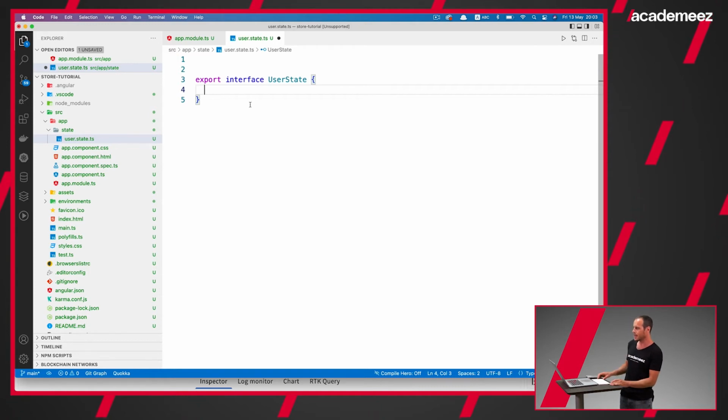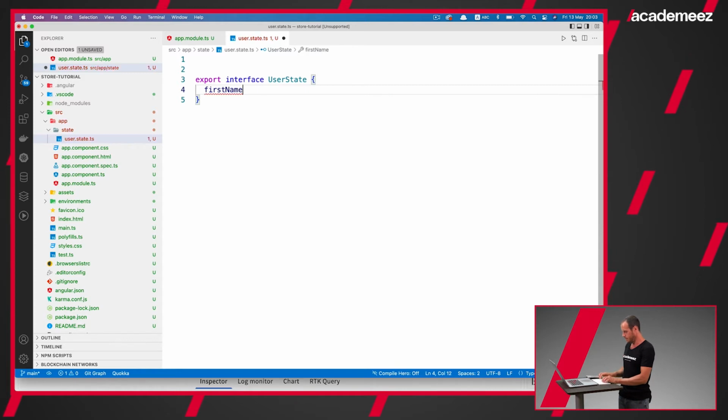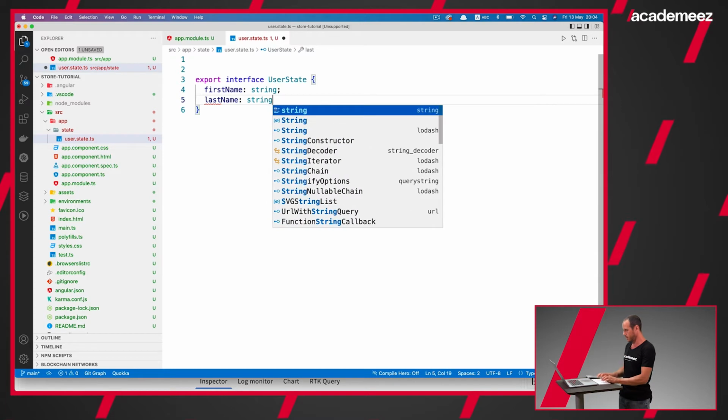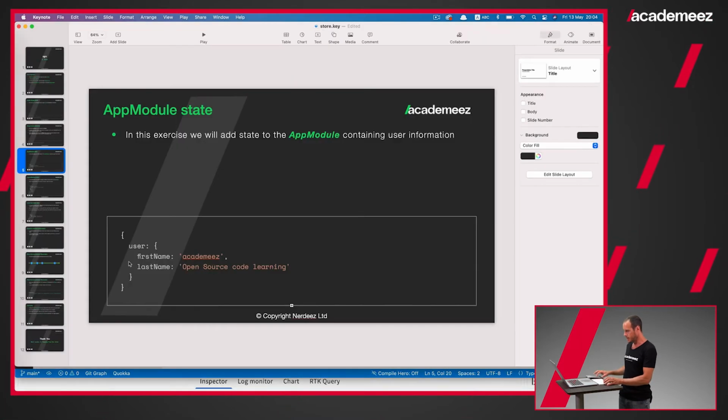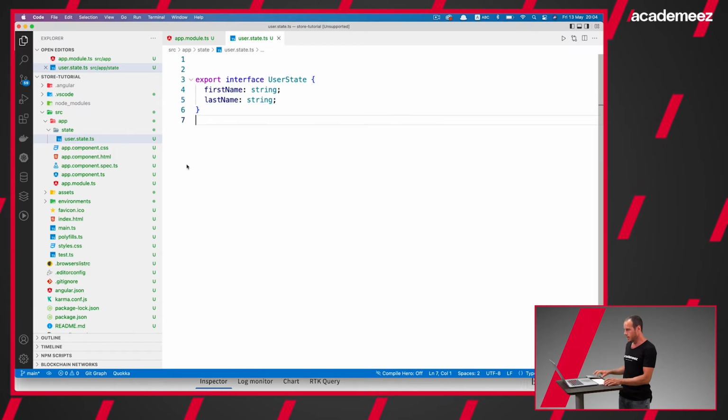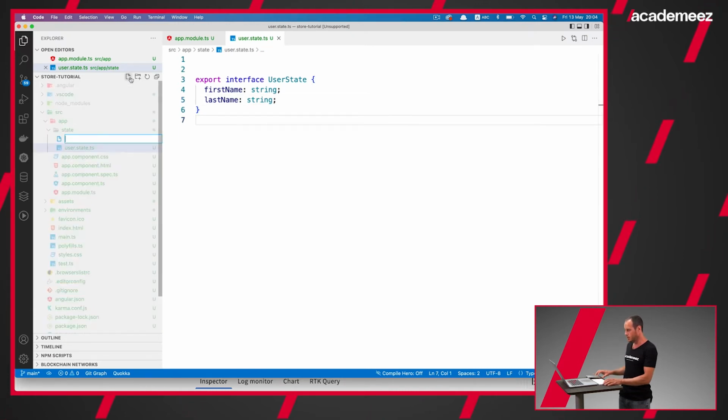So my user state has a first name, which is a string, and a last name, which is a string. Great, because this is what our user state has: two keys, first name and last name. Great. Now I'm going to create a user.reducer.